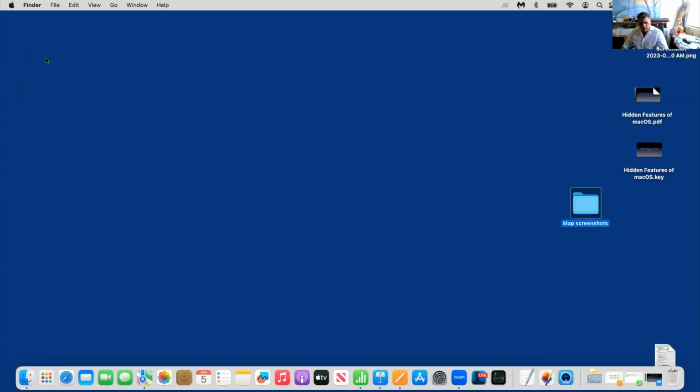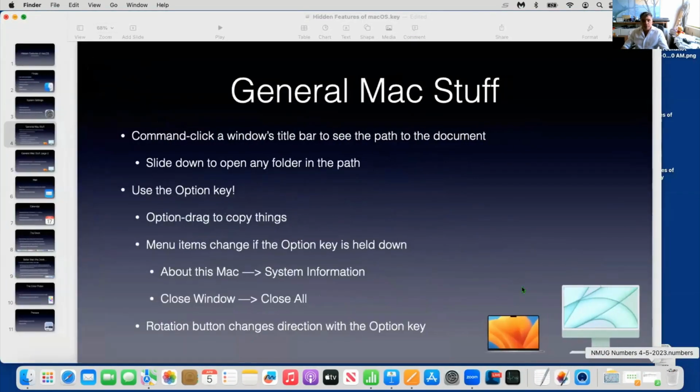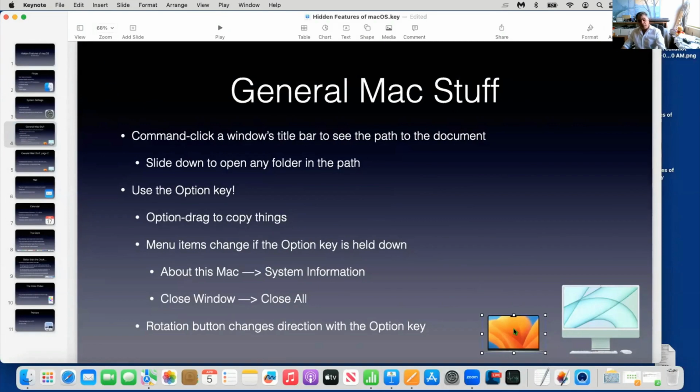Okay, so option dragging is great for duplicating just about anything. It's going to work all over the place. It'll even work in our presentation here. If I wanted to make another one of these MacBook Pros, I can hold the option key and drag one off, and there it is. Okay, so nothing to it.